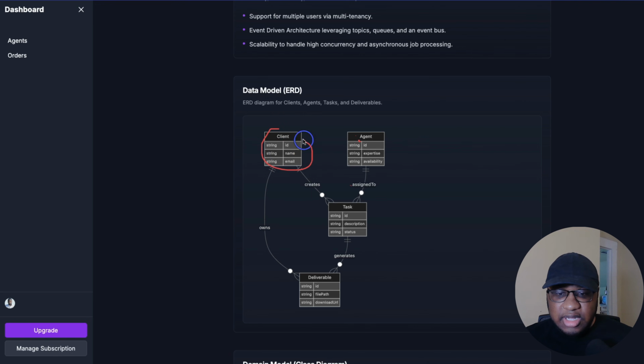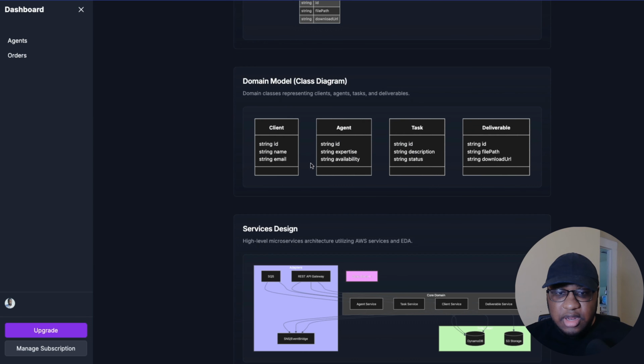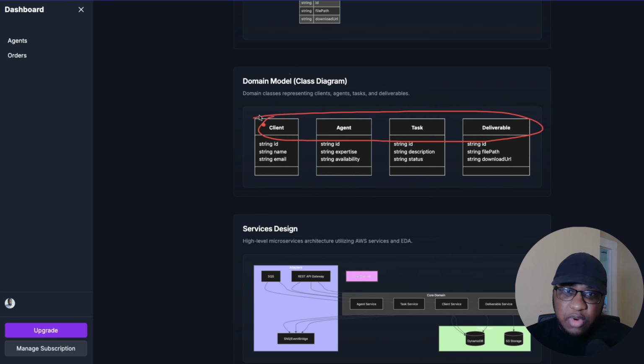So I like that it calls out the client. We have an agent here, and then there's a task, and then the deliverable, which is fine. And then the domain model as well. So it's the same set. These can be somewhat different in some systems, but for here, it's simple enough. We're just doing CRUD, pretty much the same.